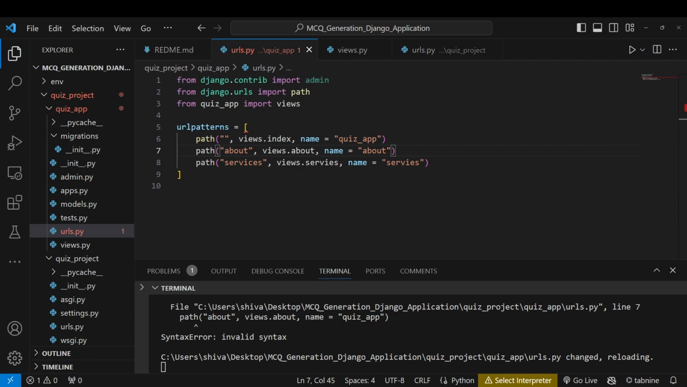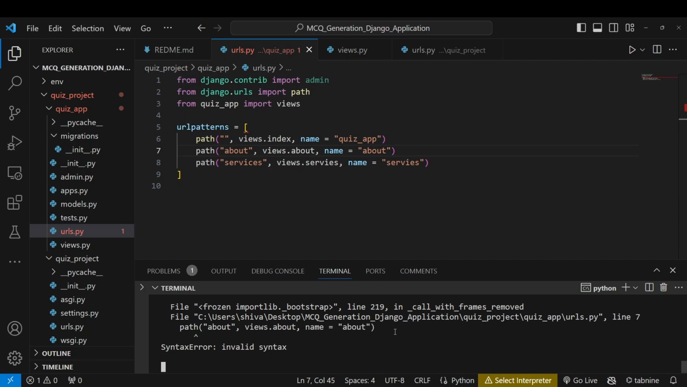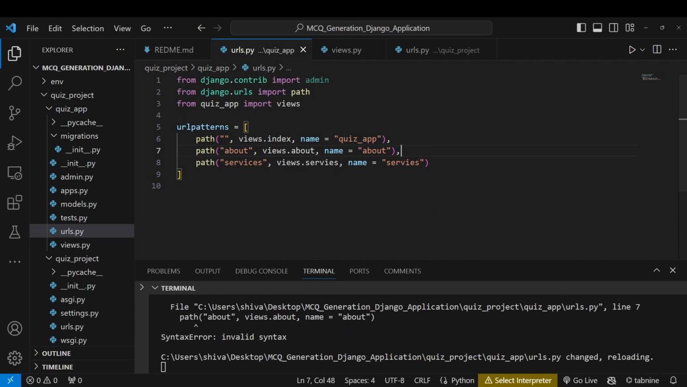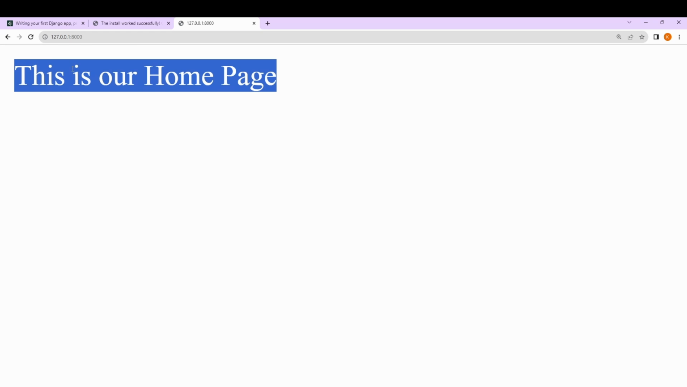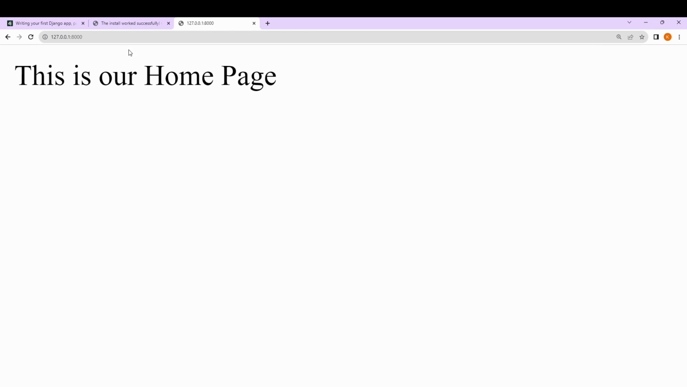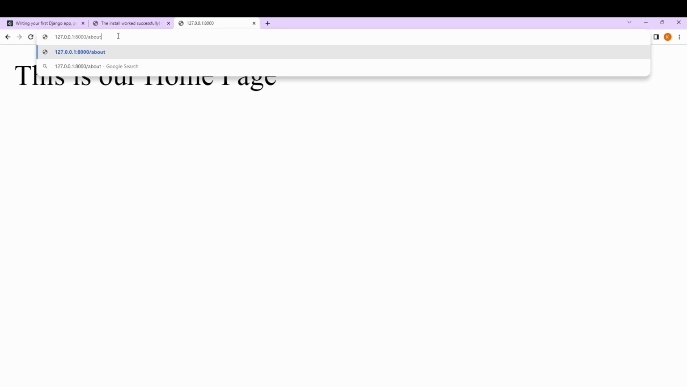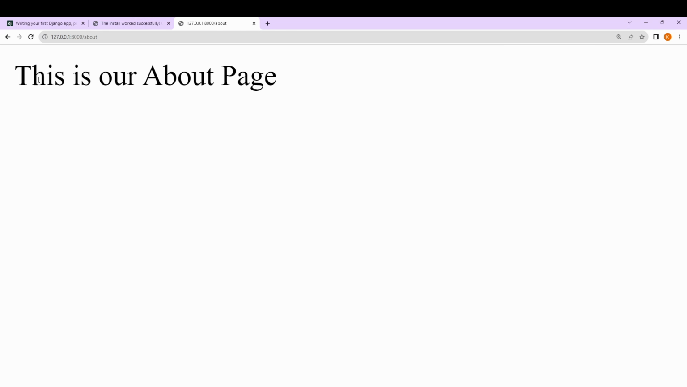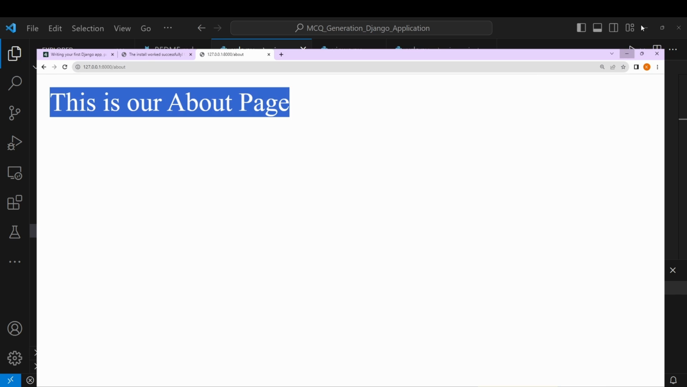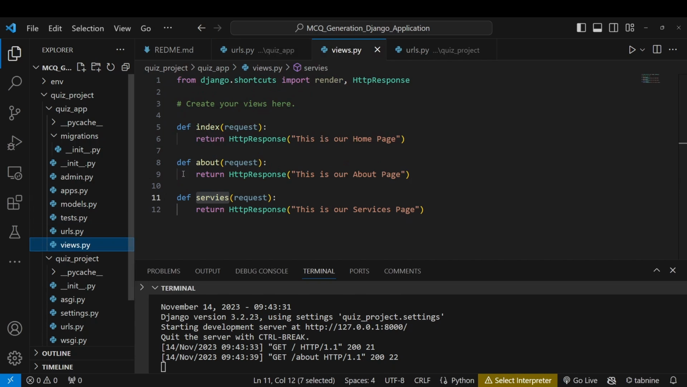Okay, so let me go back again. As you can see here we are getting an error in the path, so we need to add the comma here. So yes, comma, comma. Okay, now let me go back again. Over our browser, as you can see, this is our home page that we have. Now let me add a slash about. Let me press the enter button. Now you can see this is our about page. So now we are able to access our second function, the about function.